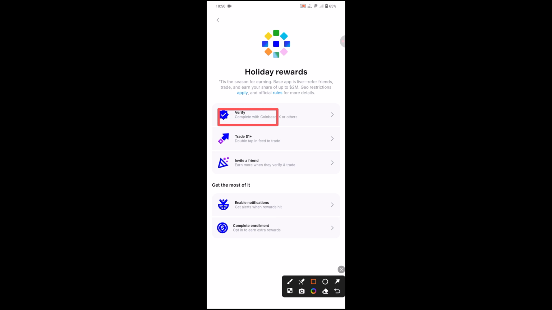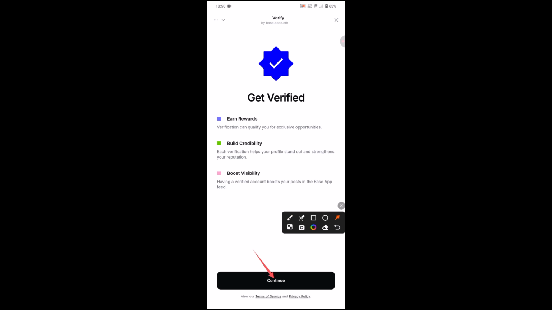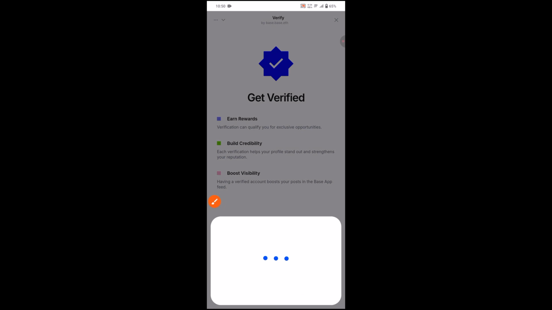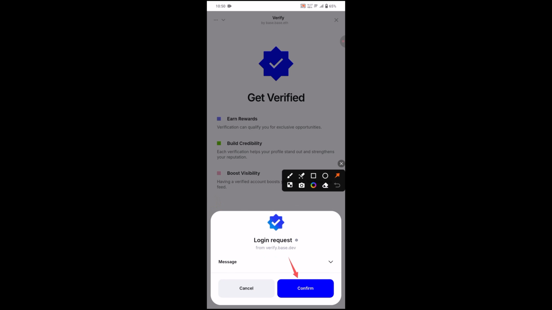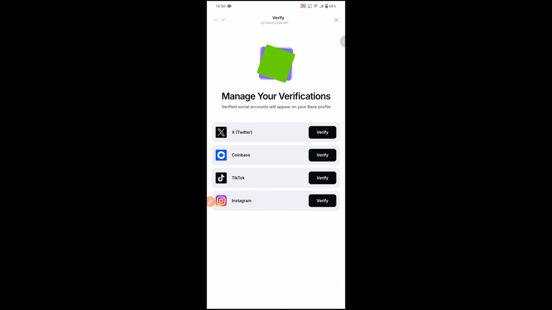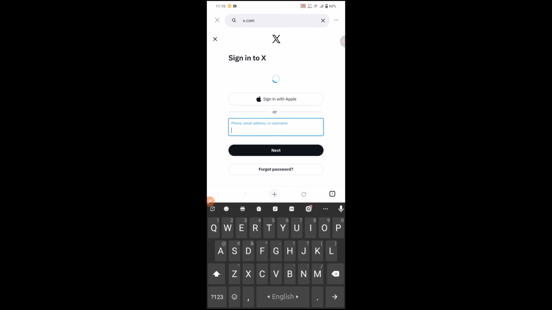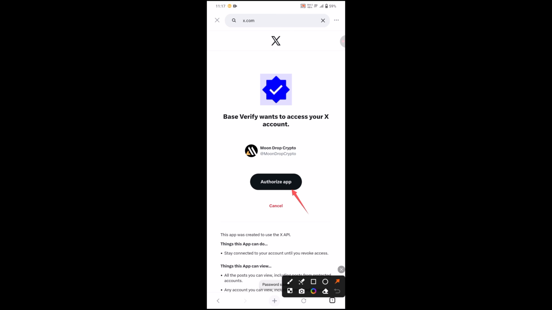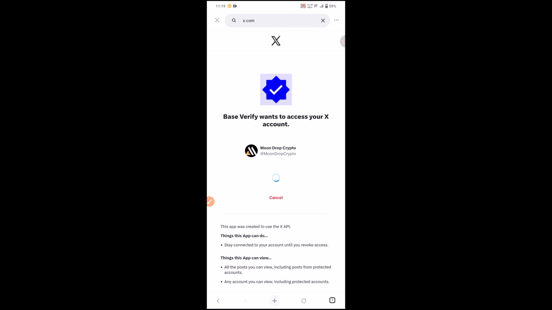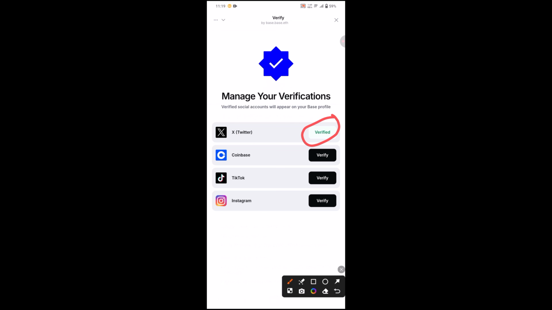First you need to tap on verify. Then click on continue. Click on confirm. Now you need to verify these accounts. Let me show you one. I verified my X profile. So click on verify. Then click on continue with X. After signing into your account, click on authorize app. Now you can see it's verified.